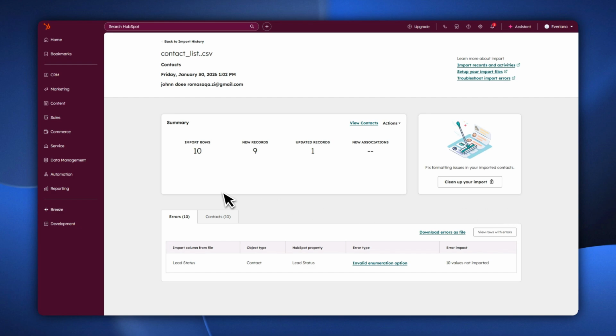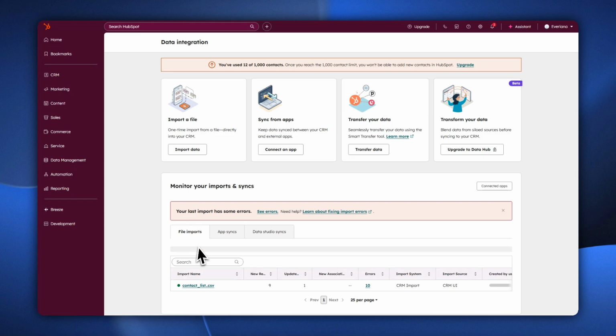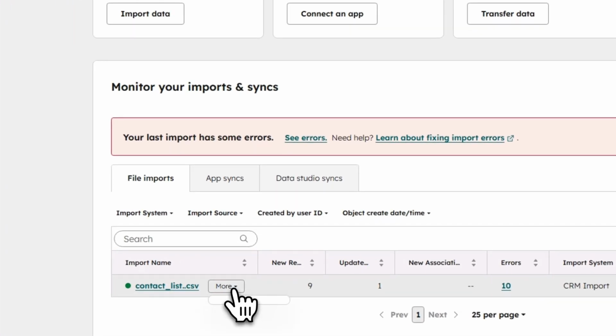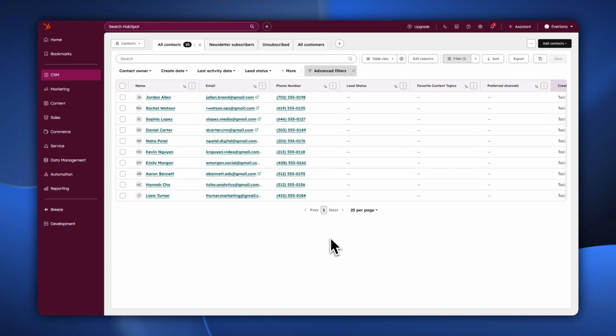After importing, you will be redirected to the Data Management section where you can view past imports. Click on the completed import to review the contacts that were added. This confirms that your data has been successfully loaded into the CRM. With contacts in place, the next step is adding companies. Companies allow you to group contacts based on the organization they belong to.